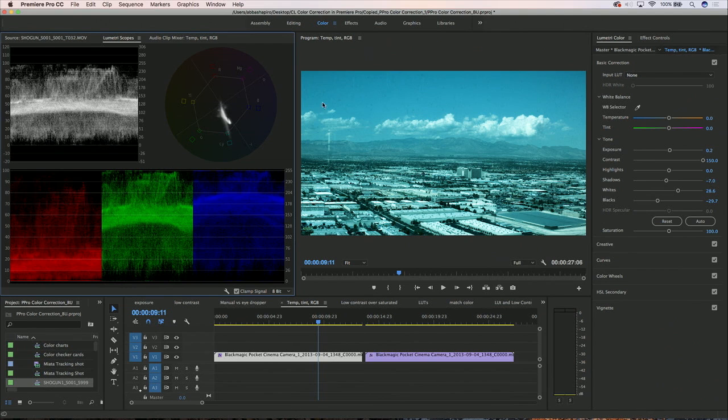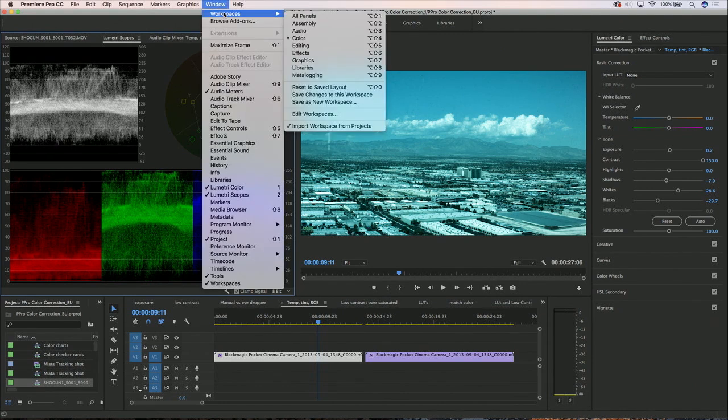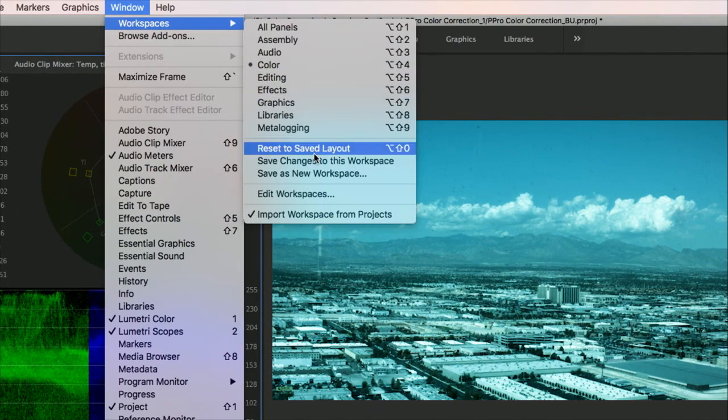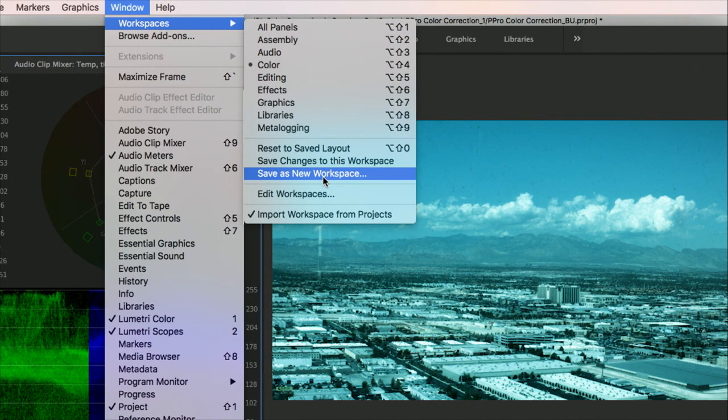If you do that and you want to keep it, once you've created that workspace, go to Workspaces. We'll zoom in here, and you can save that as a custom workspace. You can call that Color Correction 2.